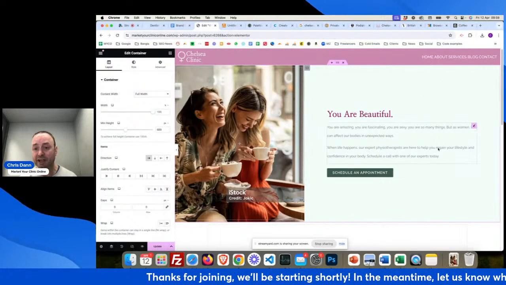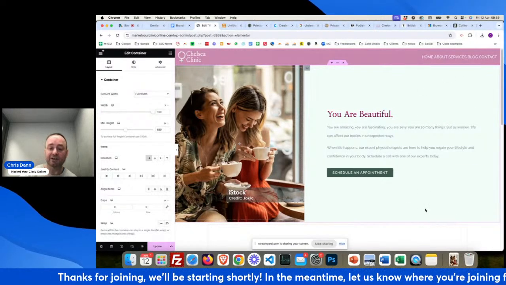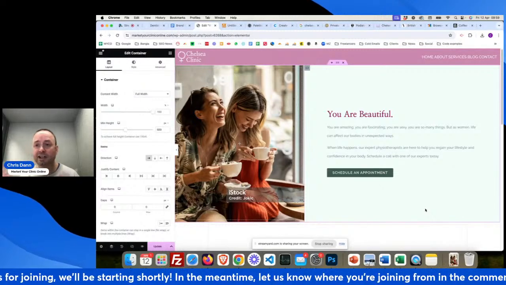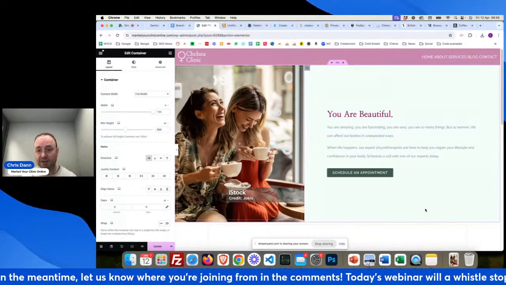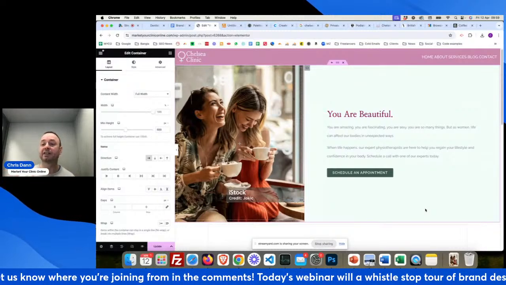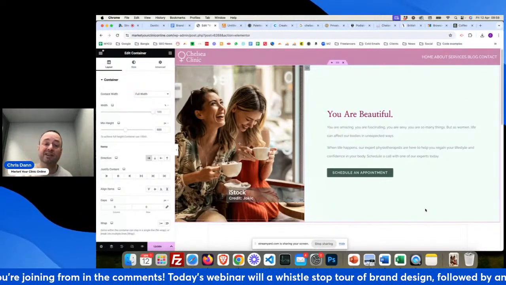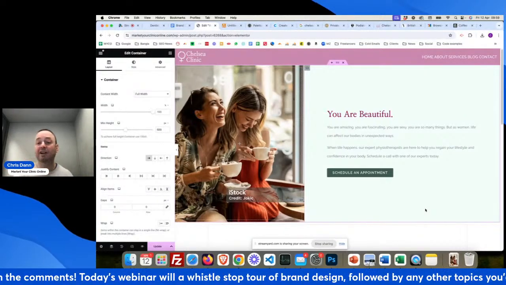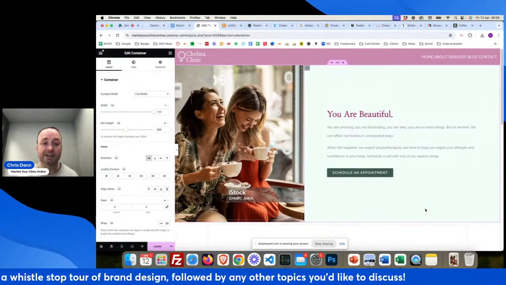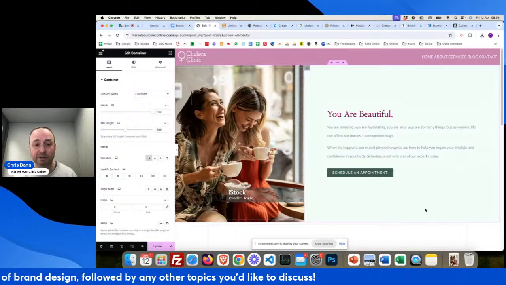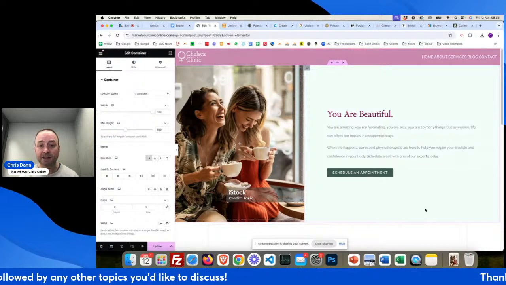And what we've done here with the copy as well, of taking this sort of roundabout approach to it, of not saying, okay, this is what we do, gyno physio, and instead saying, here you are, beautiful, you're amazing, you're sexy, but as women, life can affect our body in different ways. When life happens, we're here to help you regain your lifestyle. It's very subtle, and it's not just, come on, we'll sort your bits out. It works really well in here.